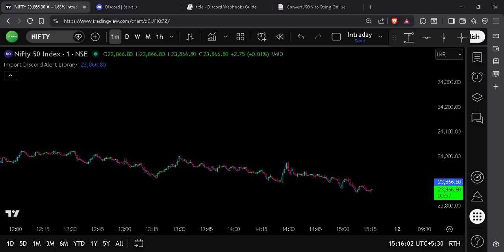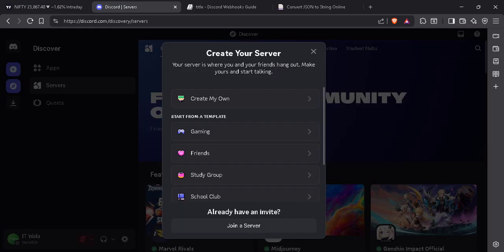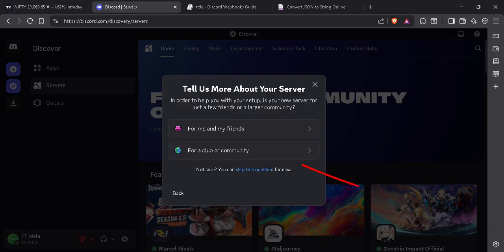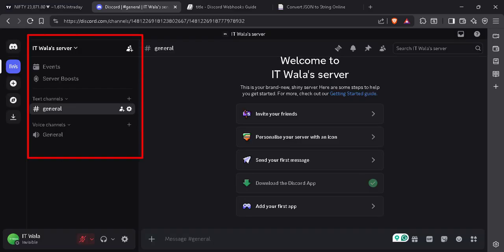I will tell you how to use this library in your indicator, but first, let's create a Discord server. Log into Discord. Click the Add a Server button. Select the Create My Own button. Now select the For Me and My Friends button. Give a name to the server. And hit the Create button. My server is now ready.